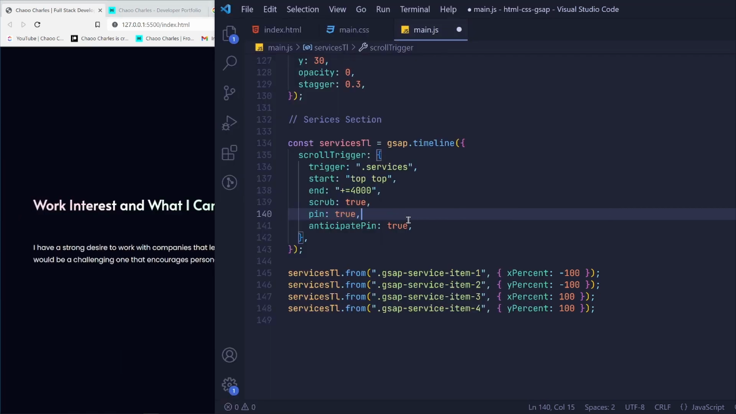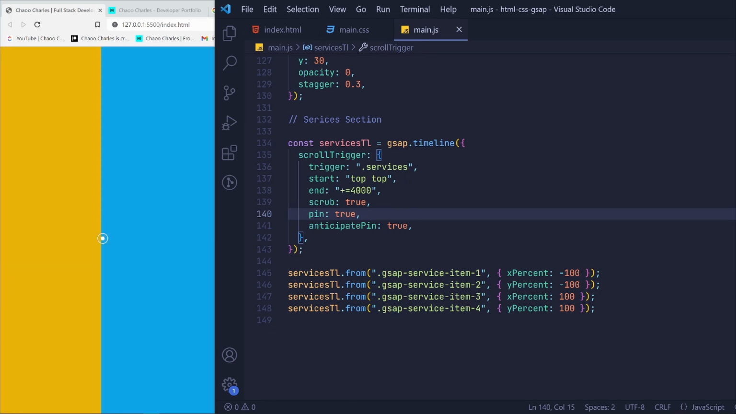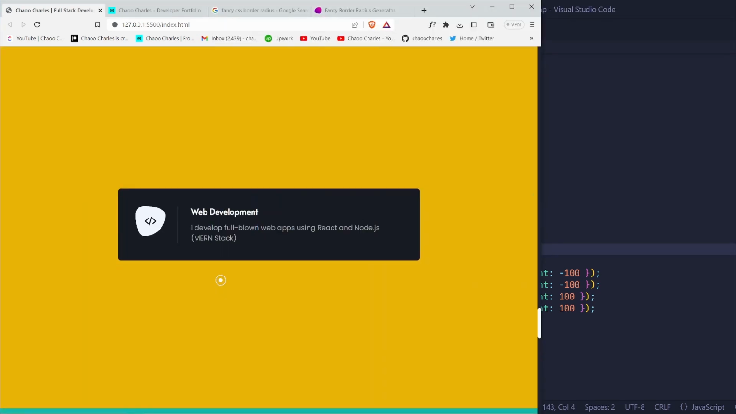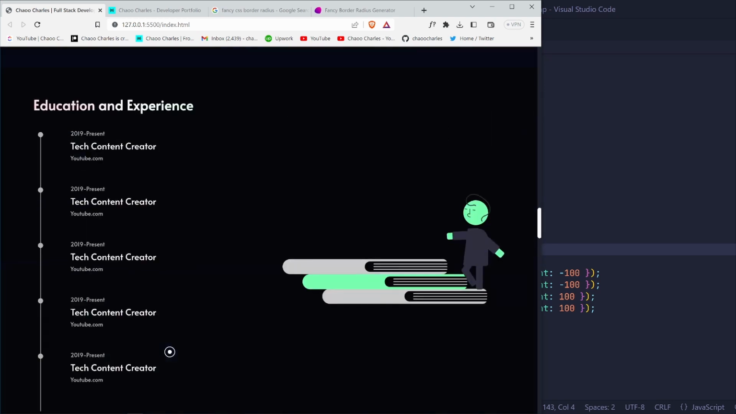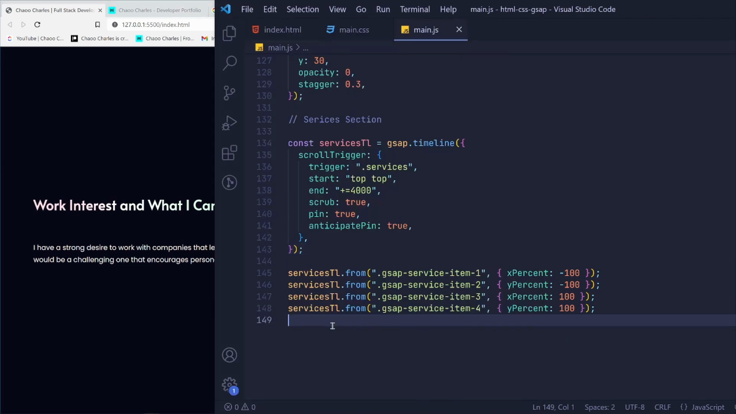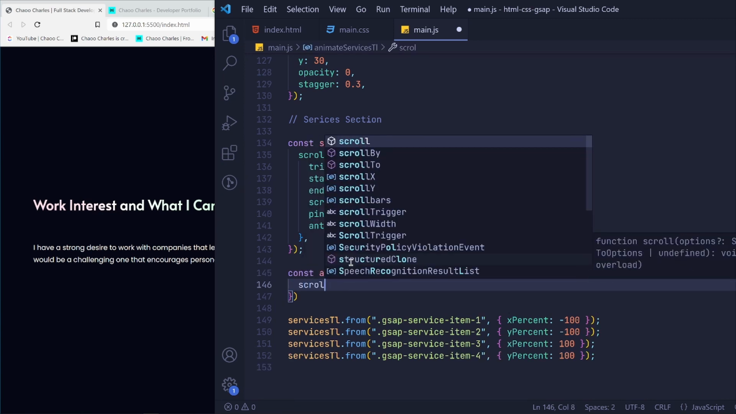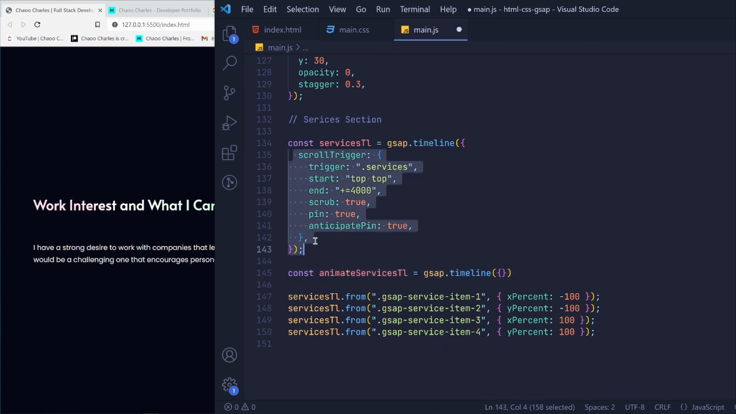So yeah, play around with values and maybe check the GSAP documentation for anything that doesn't make sense. And one last thing that you can do is to add some animation for this section whenever you get to this point. That is easy. We need to create maybe a different timeline. We will have scroll trigger. I'll copy this one.